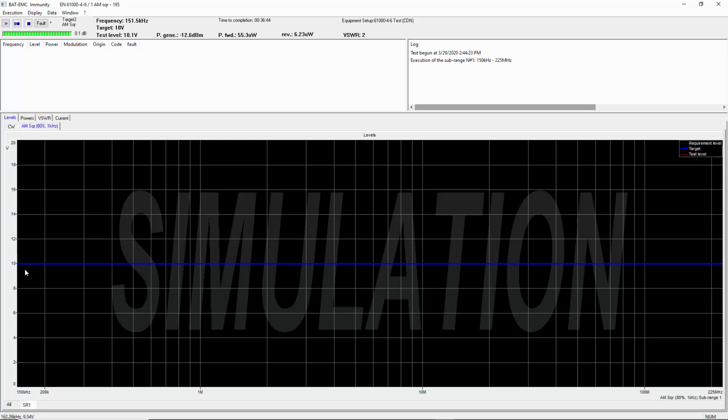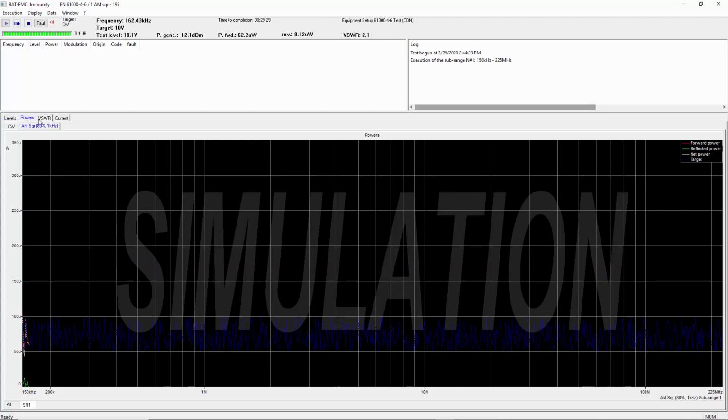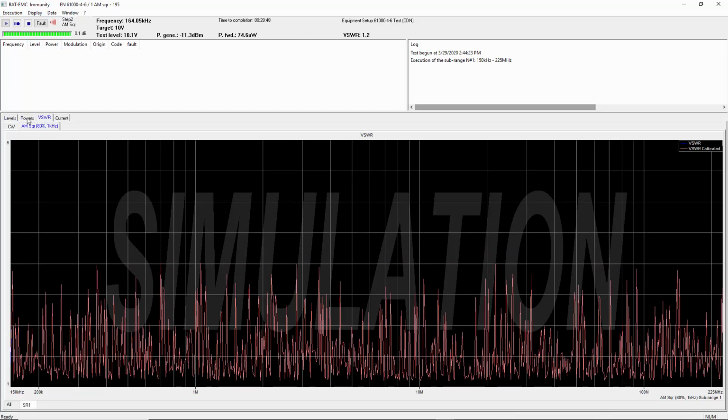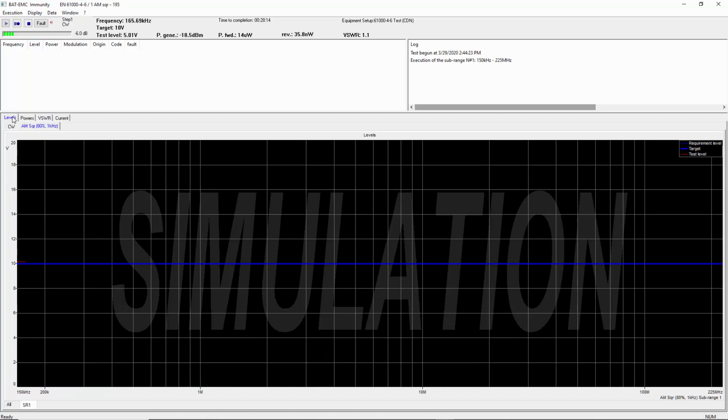You can see that we have a 10 volt target here and that we are generating RF. It is following the target. You can see the measured values up here, and if I look at the power tab and the other tabs, you can see that we are tracking the target. Just as before, I will pause and then restart toward the end.